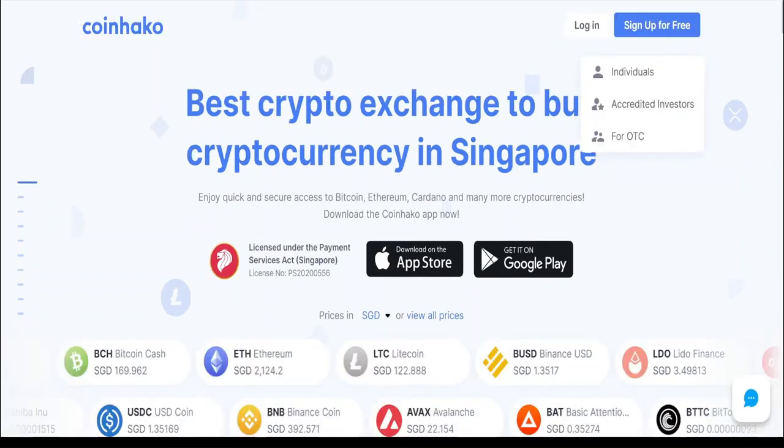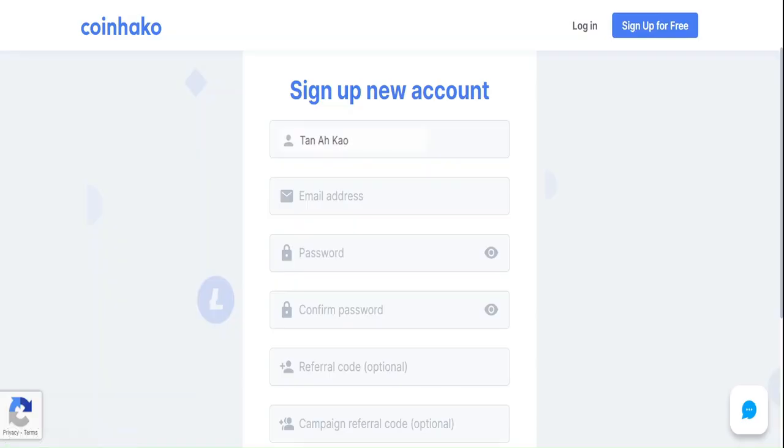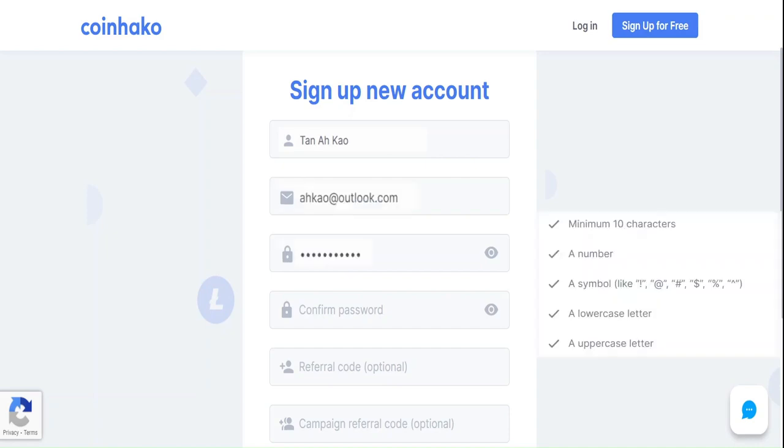Choose Individual. Fill up your name as per your NRIC. Next, your email and your desired password. Make sure it fulfills the requirements of the password as specified. Reconfirm your password. Fill in the referral code.